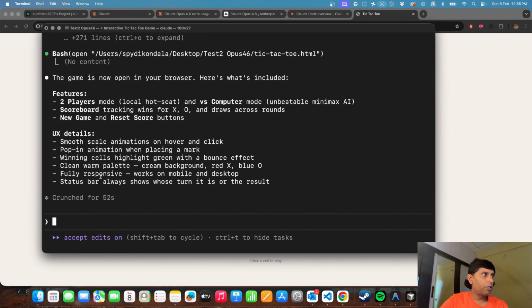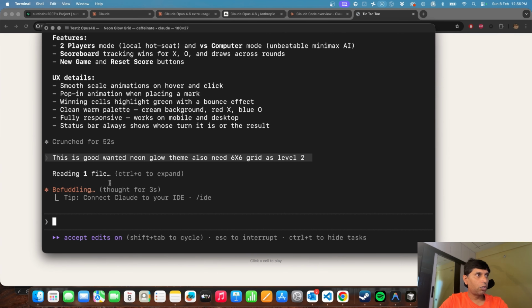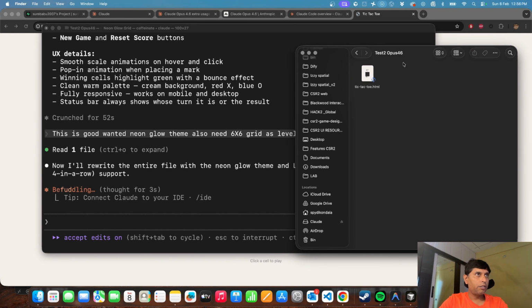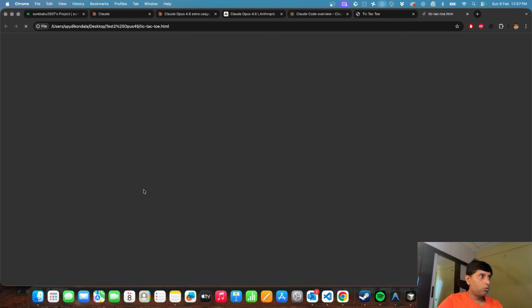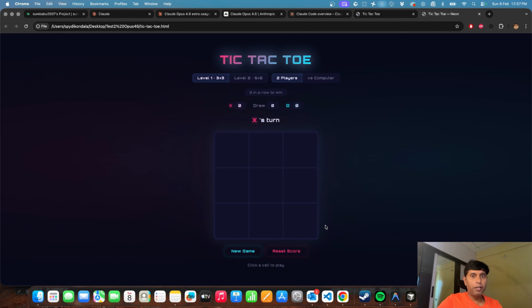You can go to the terminal. See here, UX is really smooth: scale animation, hover, pop-up, winning cells, everything is there. Now if I want to create anything here, okay, this is good. I want level 2. So now it will go and read your file. Let's see the backend. This is what's happening. See, now this has become completely different. This looks really insanely good.